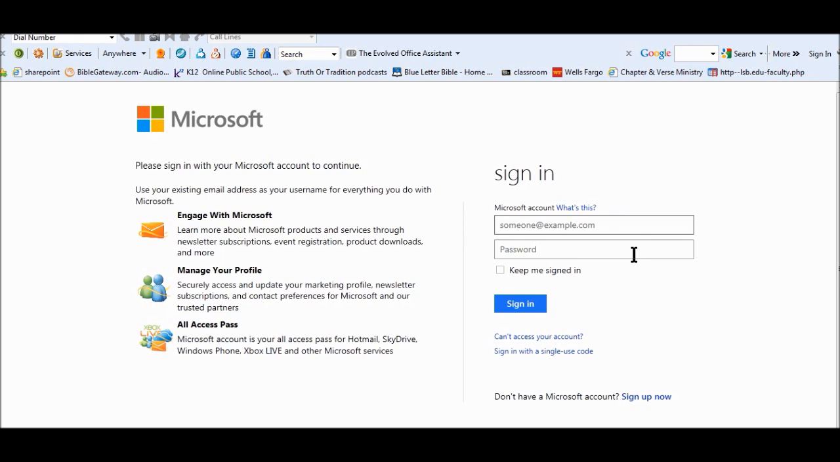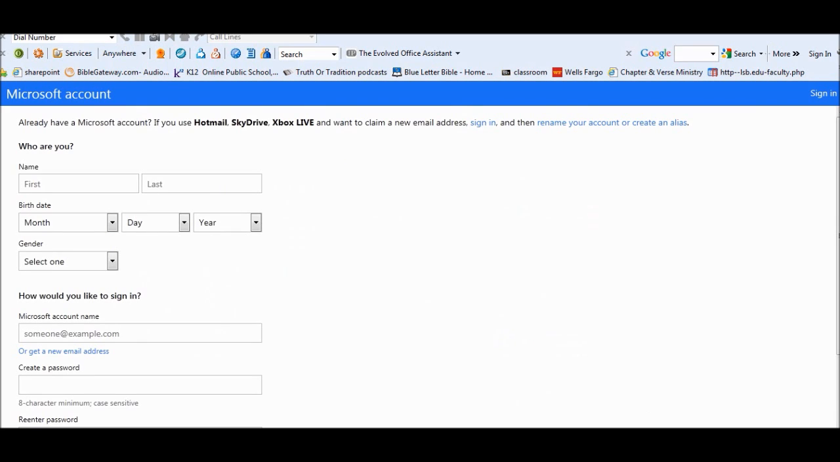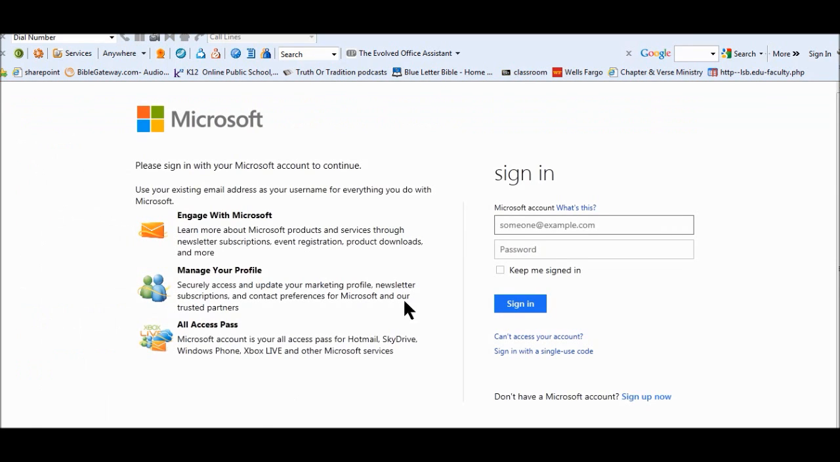Now, some people know that they have a Microsoft account and some don't. So if you don't have a Microsoft account, you can sign up now. Just click that, and then it will have you fill out a form. Once you have your account, you just put in your account, and then you write your password. Click sign in.